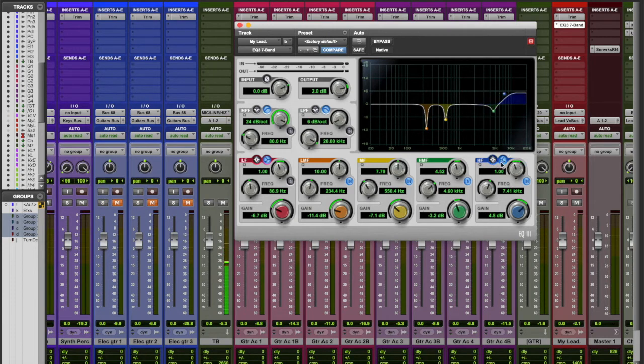And then we have the three mid frequencies that are fully parametric. We can change the bandwidth: how much is it being affected? We can make it very wide or narrow. We can change the frequency. And we can change the gain. It can be positive or it can be negative. So this is the EQ7, a fully parametric EQ.